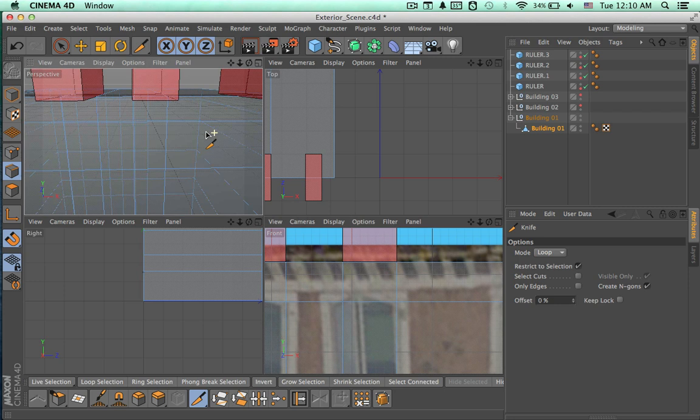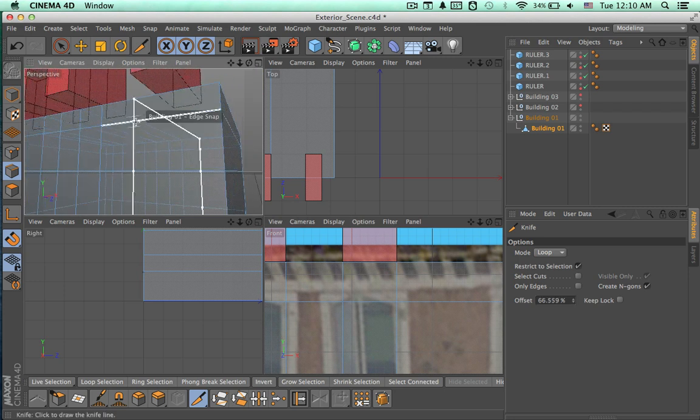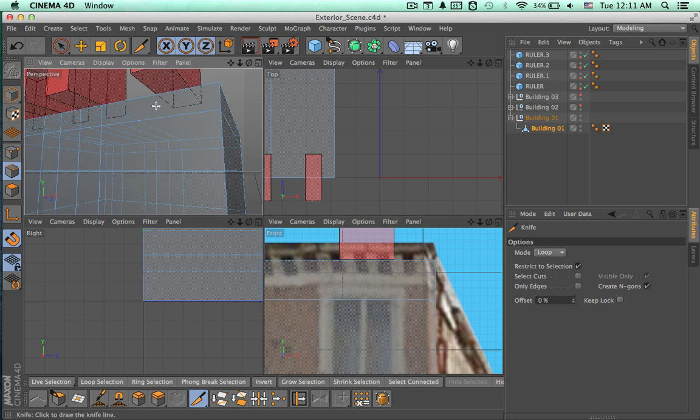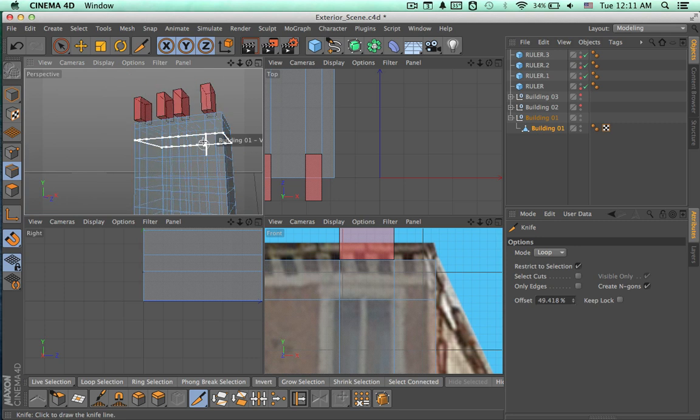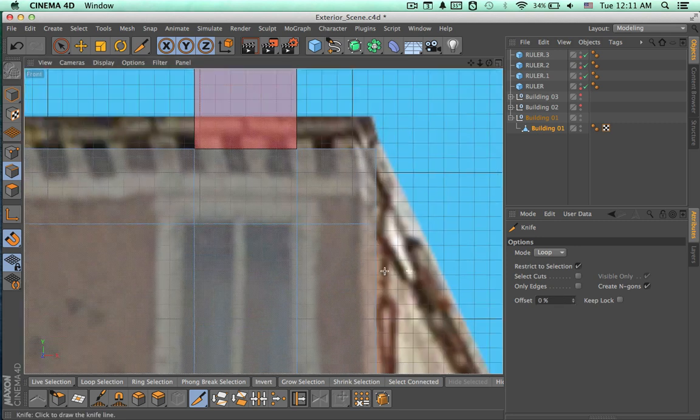And as I said before, Cinema 4D has a ruler tool, but this is the way I like to work. Okay, so let's just cut the last two segments, one here and one more here. And now let's see how it looks. And it looks good.